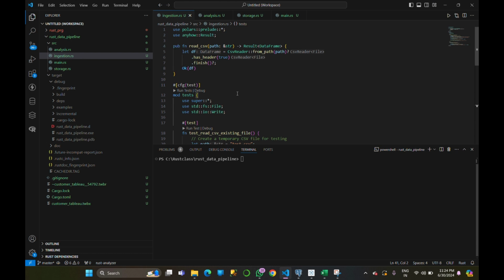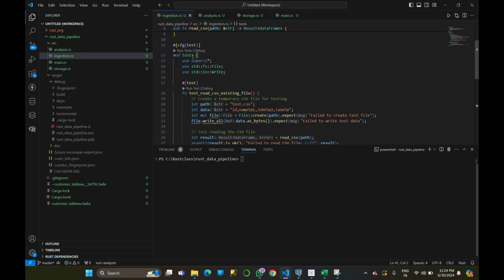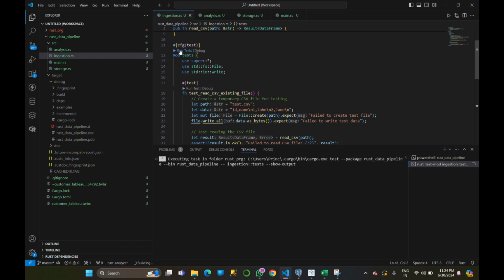This is my first ingestion part where I have used polars and anyhow, which is used to read the data and read the CSV file. Here I'm using the CSV file for that, and with this I have the test cases which is going to test the code whether it is running or not. As you can see, the output is running. We have to wait for some time.